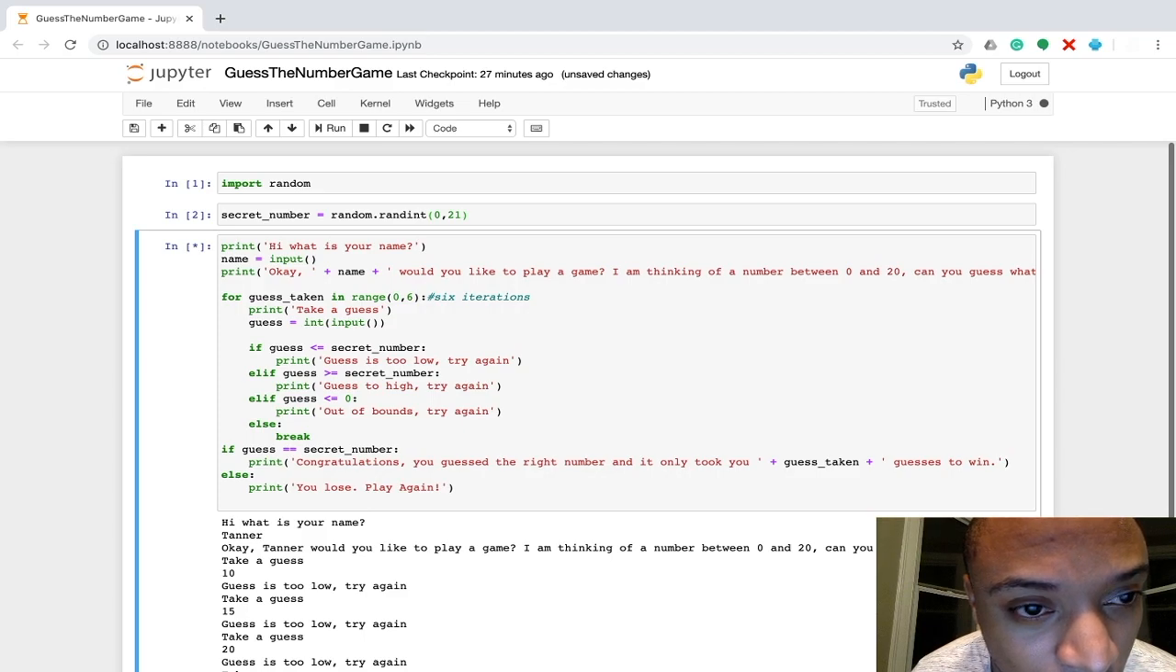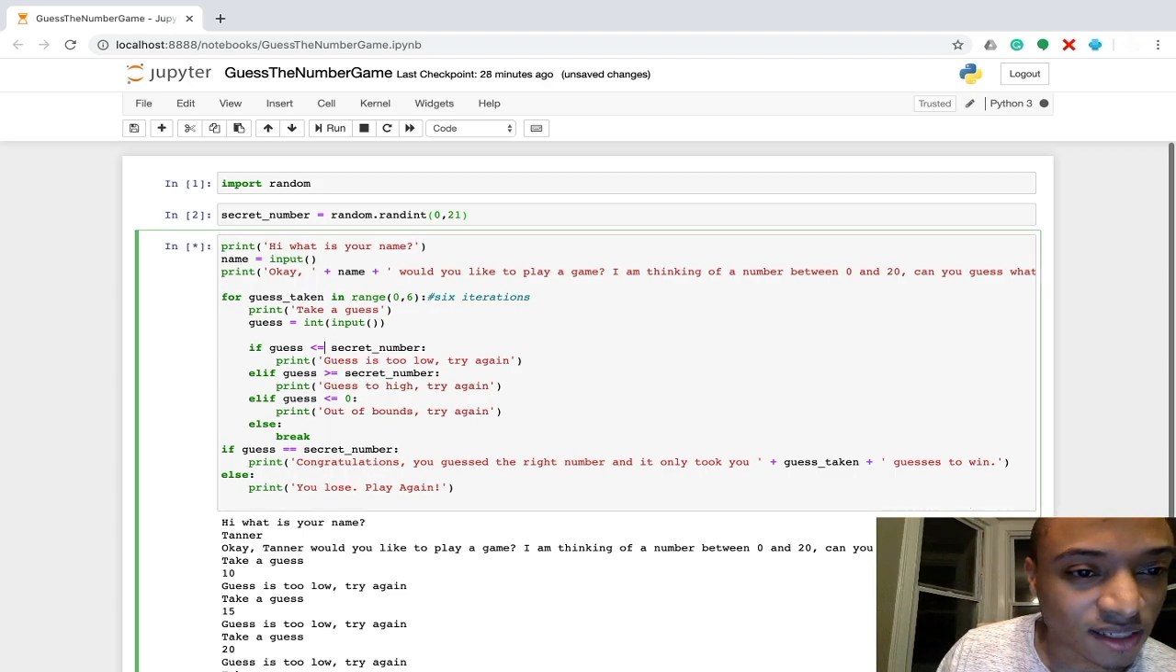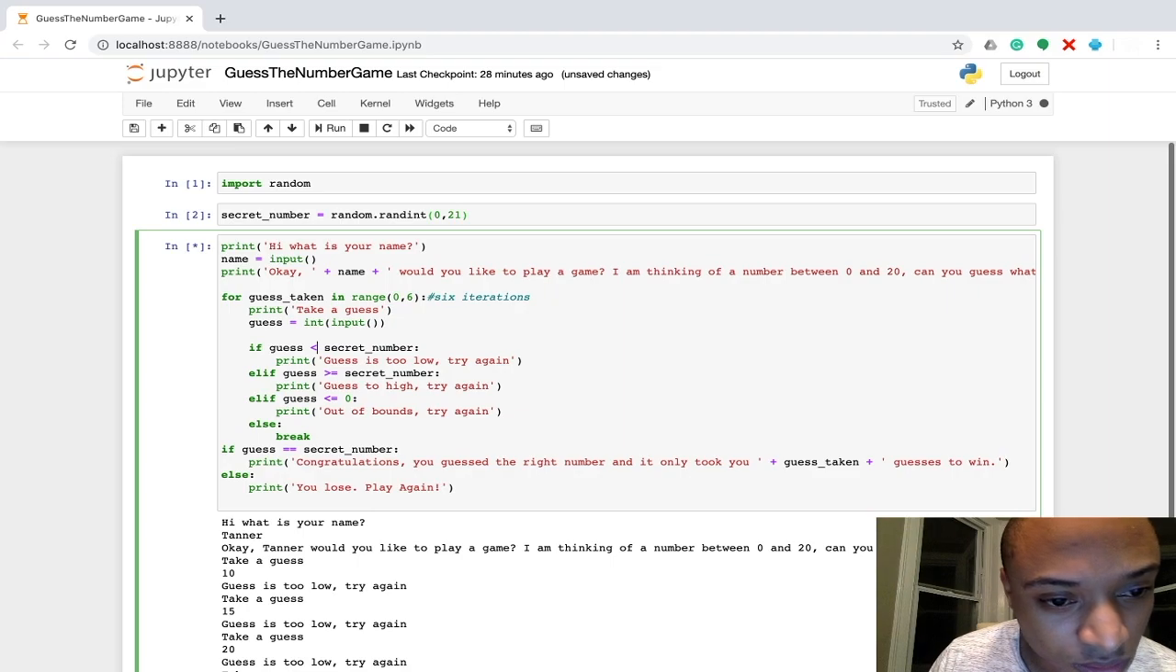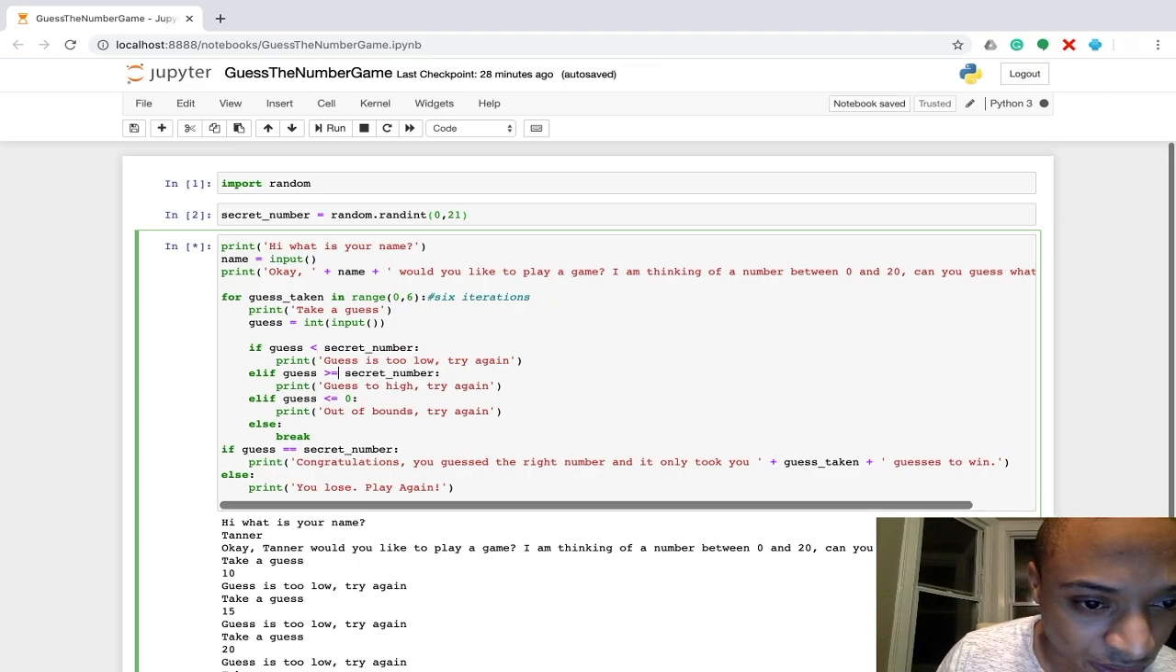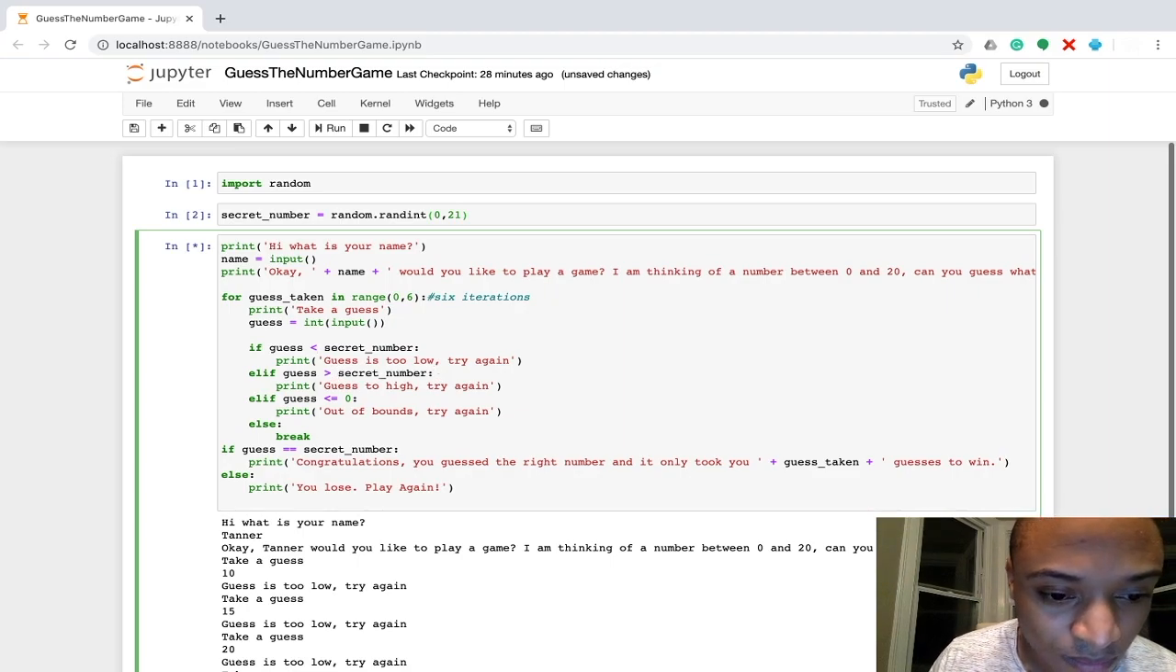okay. This is less than secret. Okay, so this is where we messed up. It should be less than, not less than or equal. And it should be greater than, not greater than or equal. Because that just screwed up our program.